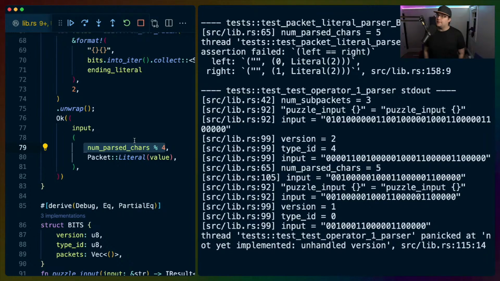15 mod 4 is 3 because of 12. But we need to pad upwards, right? 12, 13, 14, 15. So we should only have to pad that with 1.